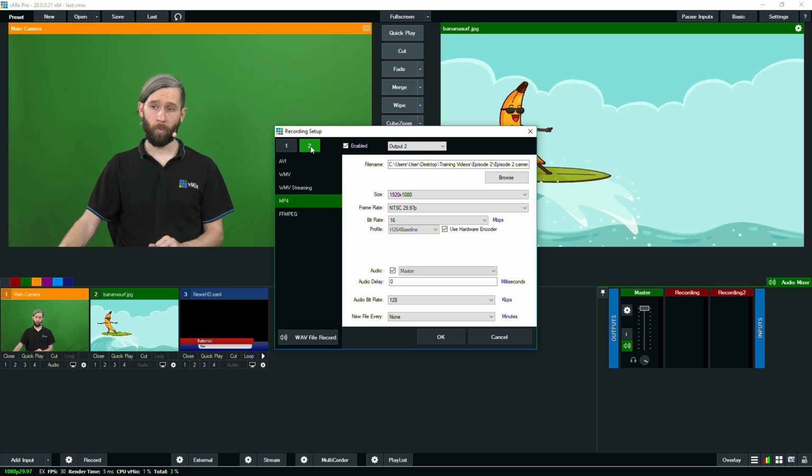Now from vMix 20 onwards, there is also the ability to set up a second recording if you've got one of the higher editions. So you can enable that and then obviously set it up again. So you can set different qualities. And then you can also choose to not just record the output like you do with the first one. The first one is linked with this output window. The second one can be linked to a different output as well.